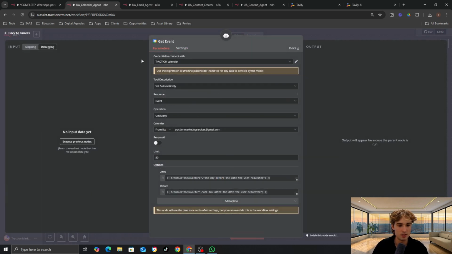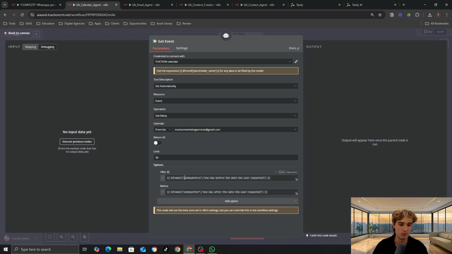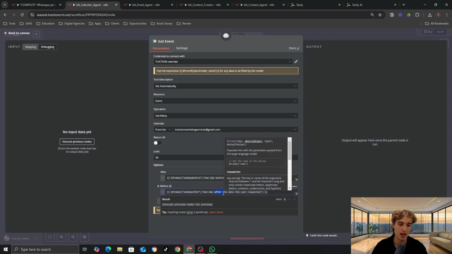The get event is pretty much the same, but you're going to go in operation, you're going to go get many from the calendar that you choose. I put limit at about 50. We've got after and before. So you can add your options here and click after and before. Mine aren't available because I've already got it here. Make sure you guys are clicking expression every time. And you're going to use the from AI function again. You're going to use that a lot in this. And you're going to go one day before the date of the user requested. And then in before, you're going to do the exact same, but you're going to put one day after the date.